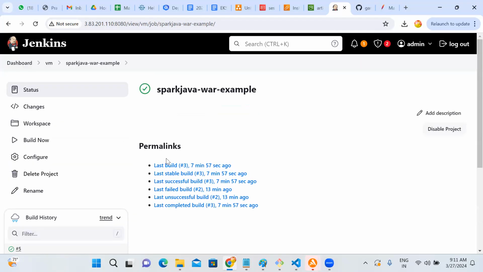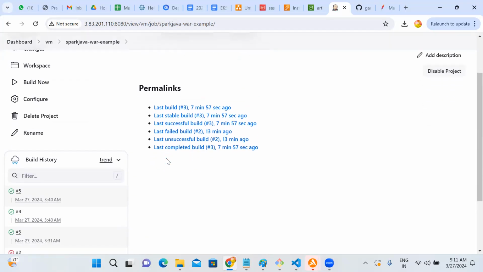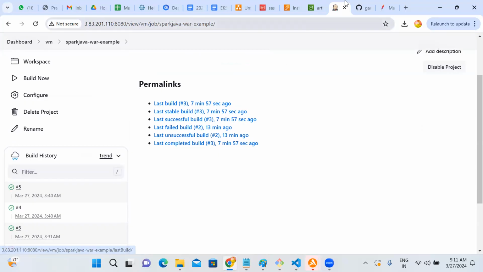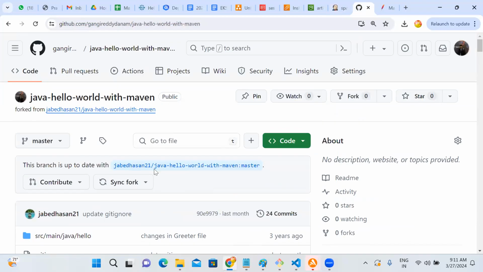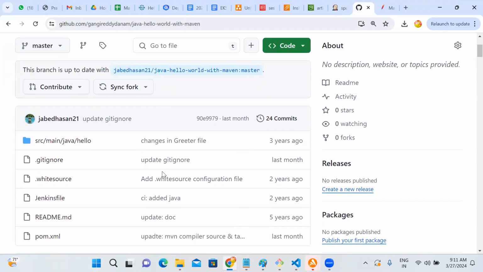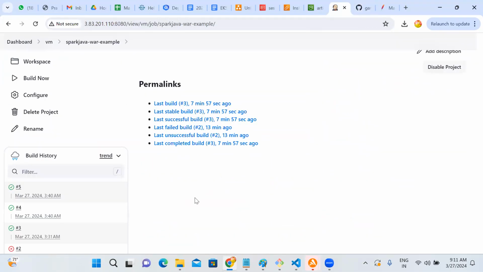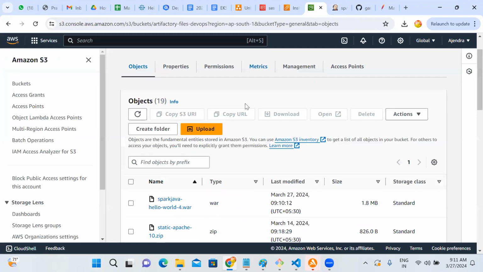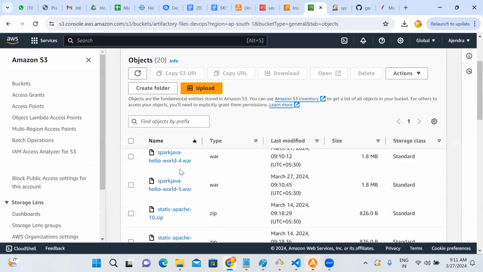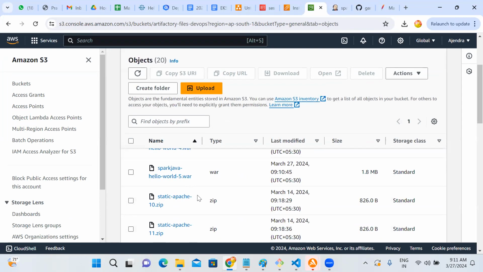So how it works is Jenkins always works with commits. It will compare the commit ID you had previously with the commit ID you have now. If there is a commit ID change, it will automatically trigger the build. Now you see here, the files are here, up to 5.war.